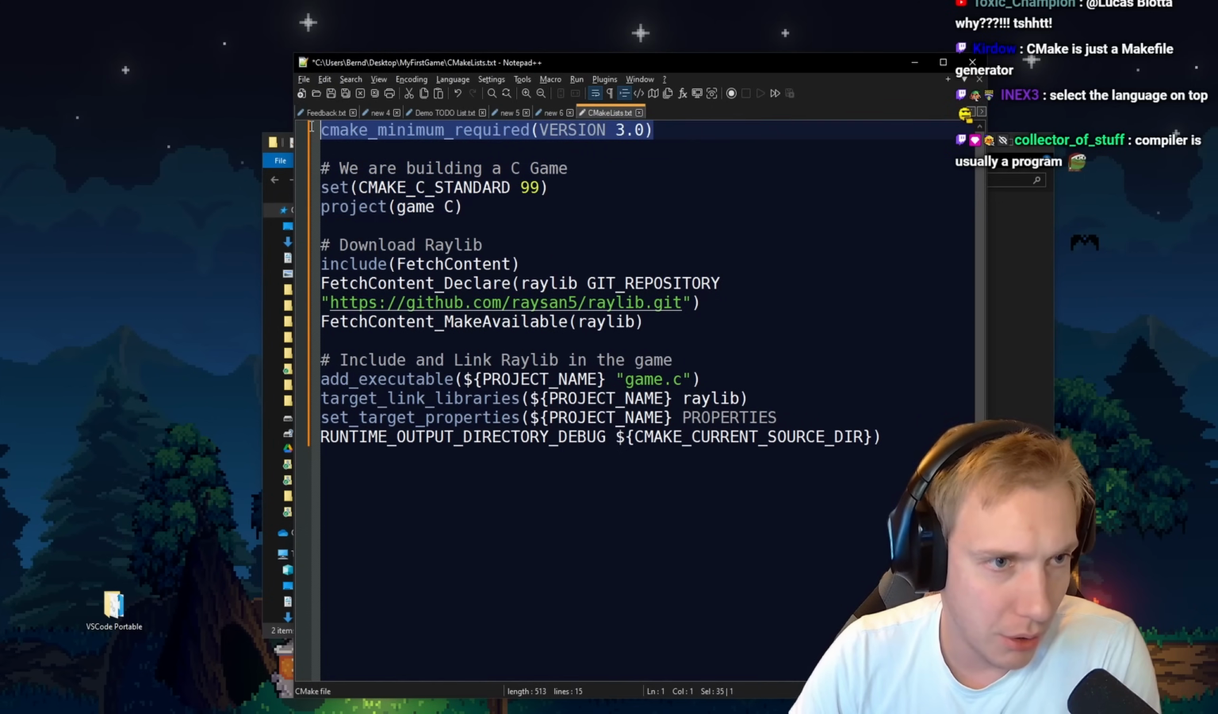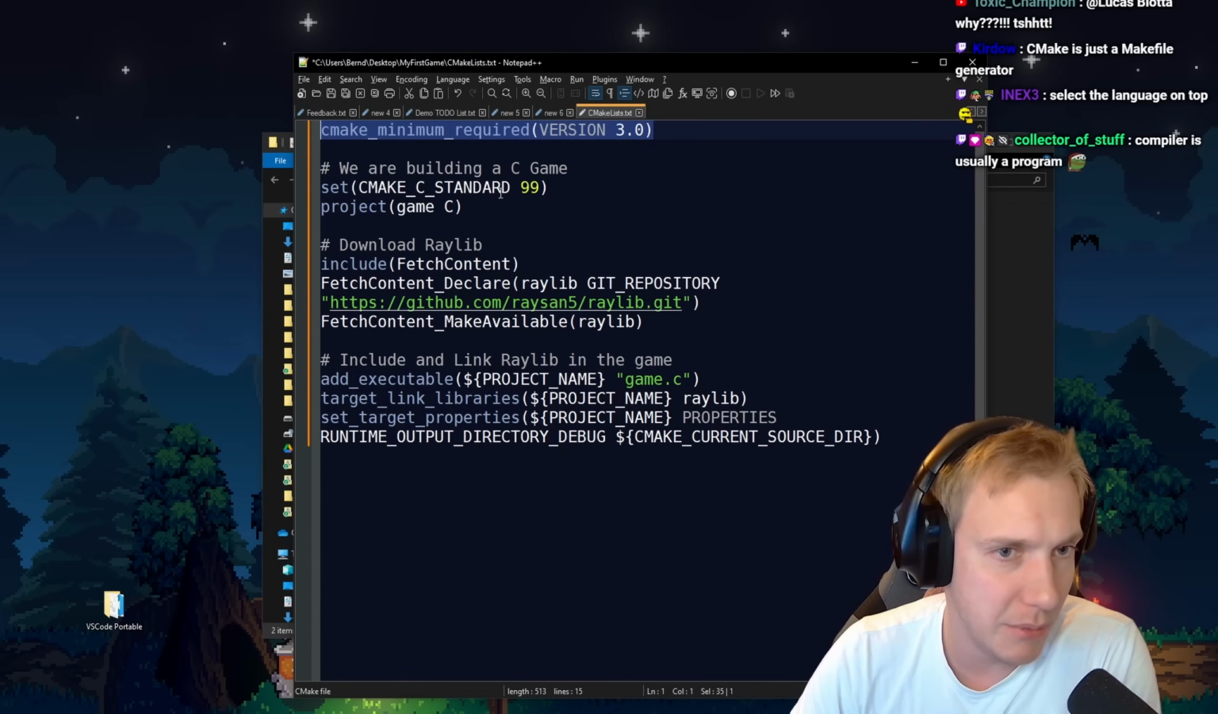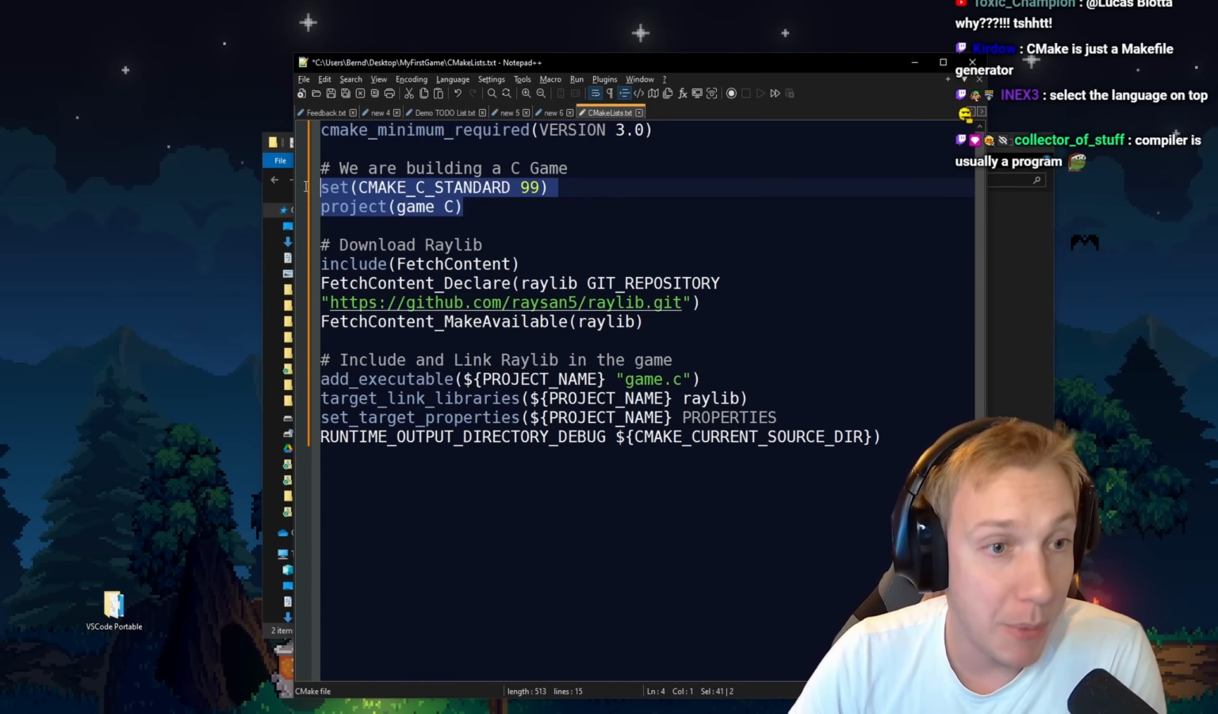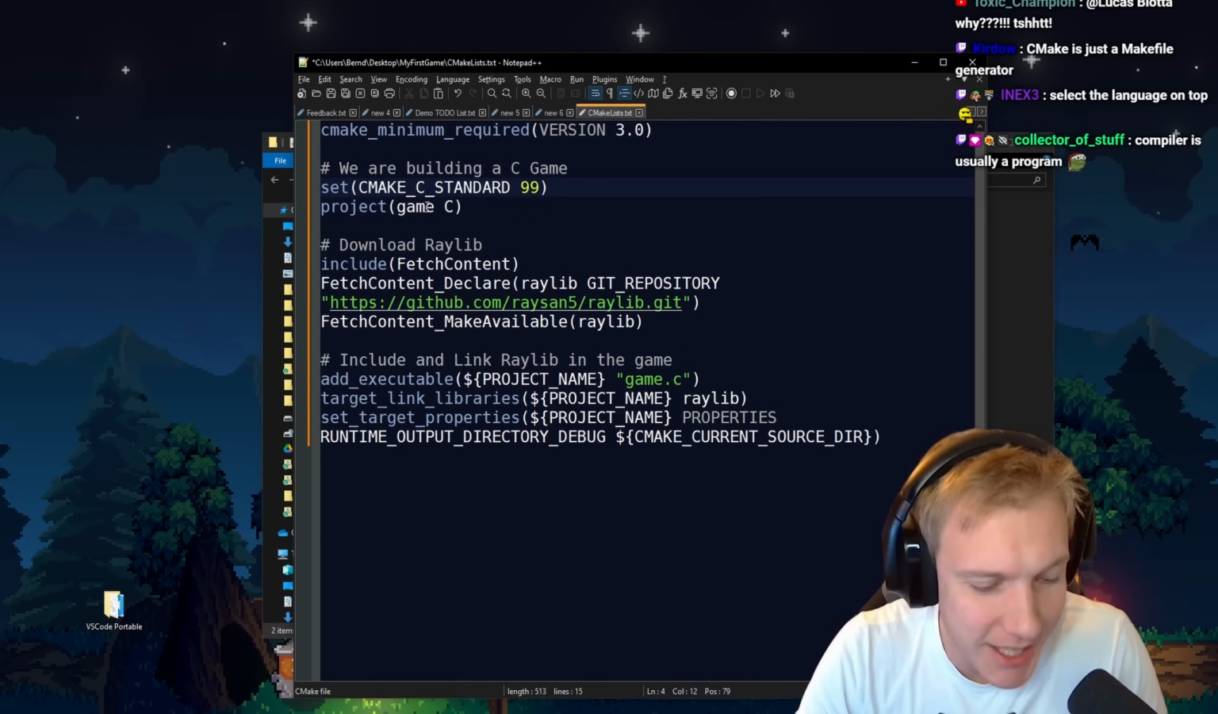I'm going to quickly go over what we want. We just require a certain version. This is always needed for CMake. This is a very old version because we don't do much. I'm making a game in C. If you want to make a game in C++, you can also set the CXX.